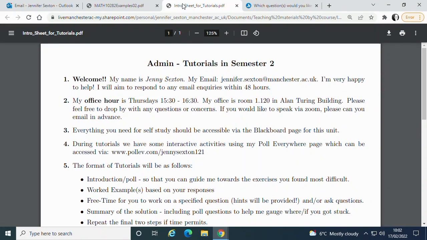The first thing I wanted to mention is that we're going to use my Poll Everywhere page occasionally. When I'm showing a question from Poll Everywhere, how to get on it is on the top of the question, but it's also there as well. The general format for all of my tutorials this semester is the same.